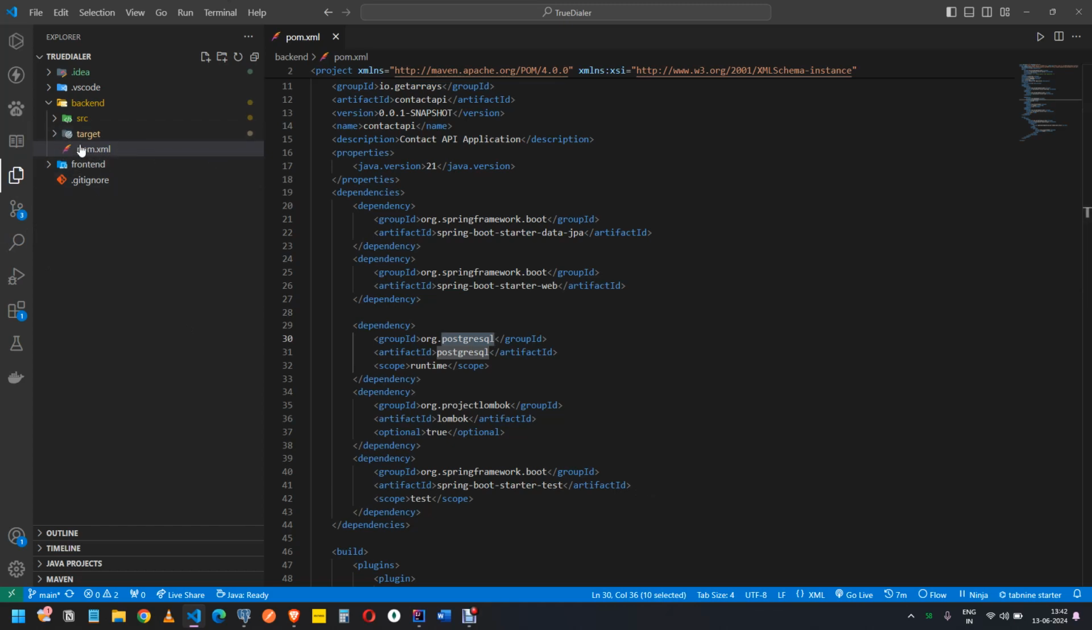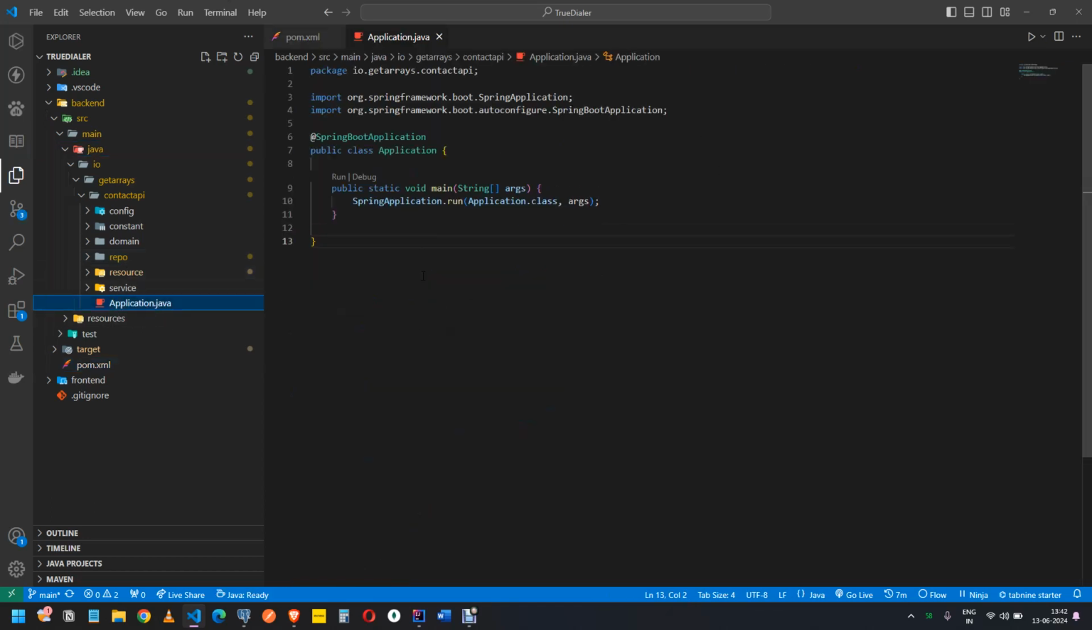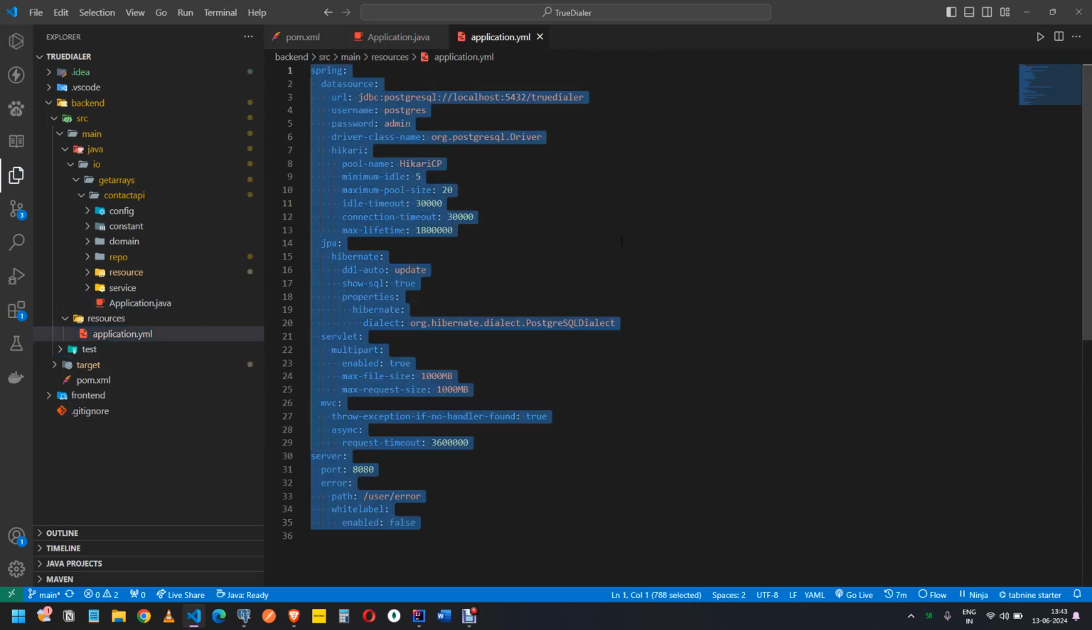So this is the pom.xml file, and before the backend part, let's go into the src main part. You can see Java and all these things like const, domain, and repo. Here is the application.java main file, and you can also check the database configuration I use. I recommend you just copy and paste all these as they are.